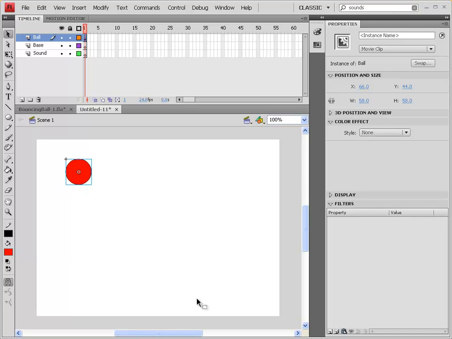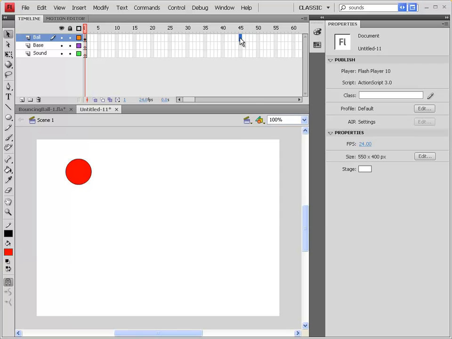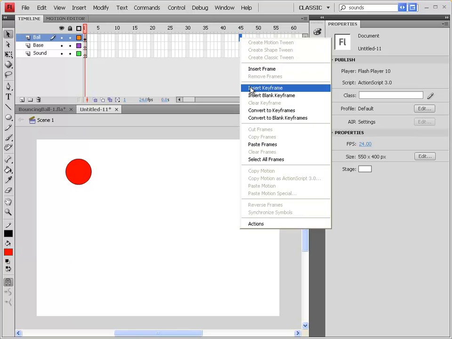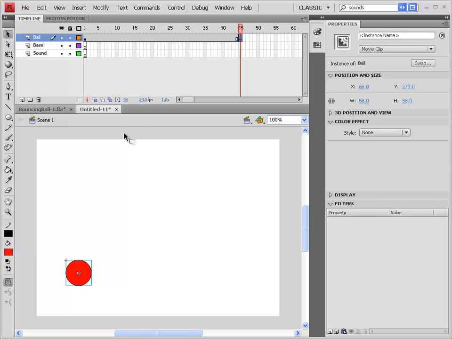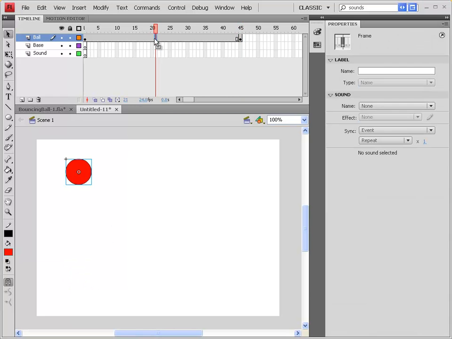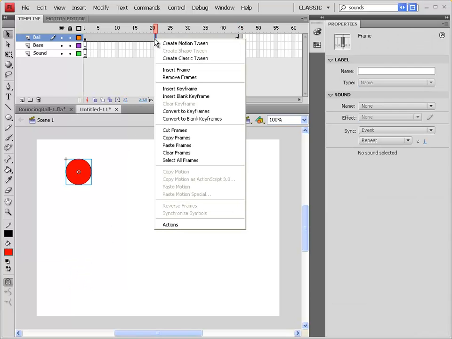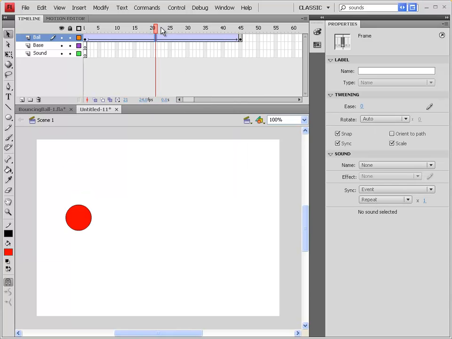Now let's create the animation for the ball falling. So I'm going to click on frame 45 on the ball layer, and then right click and insert a keyframe. Then I'm going to move the ball down on the screen, and then come up and between frames 0 and 45 create a classic tween. That should make the ball fall down.